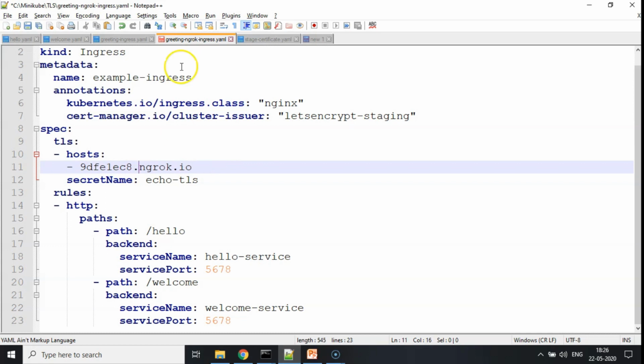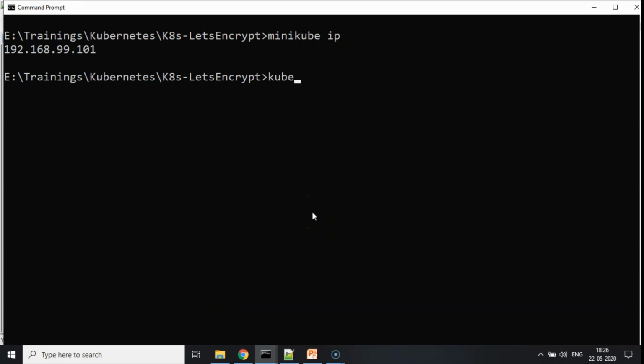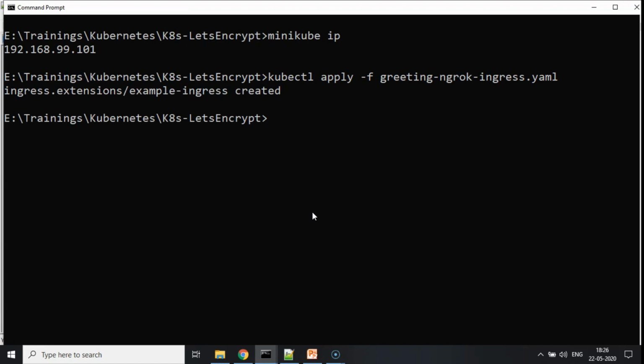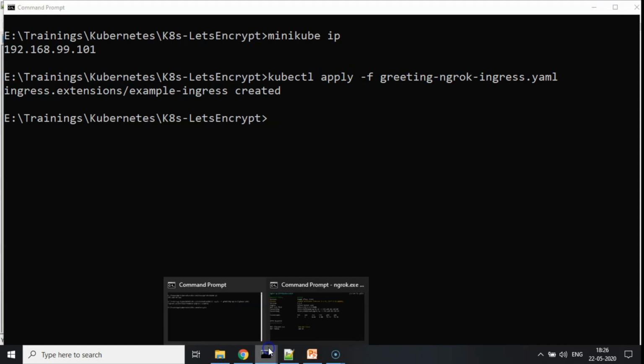All right, so I'm updating this because this ingress is already there. Earlier when we created this ingress, we didn't add this part of it. Now that I'm going to update this TLS specifying this, I'm going to use kubectl apply. Apply will ensure that only the changes are done. -f creating ngrok ingress.yml. Now this will ensure that the changes that I asked for would be requested.